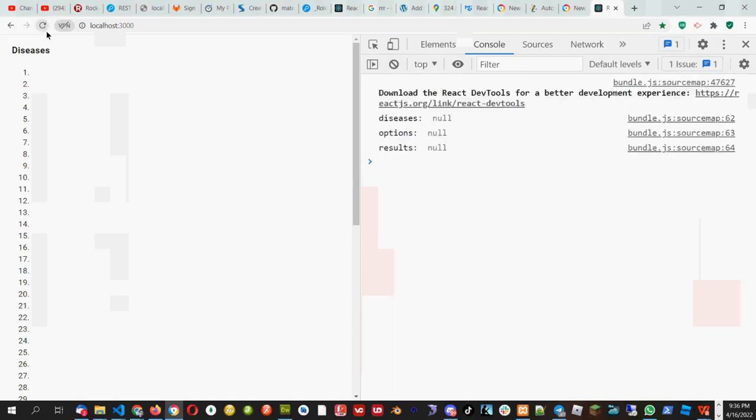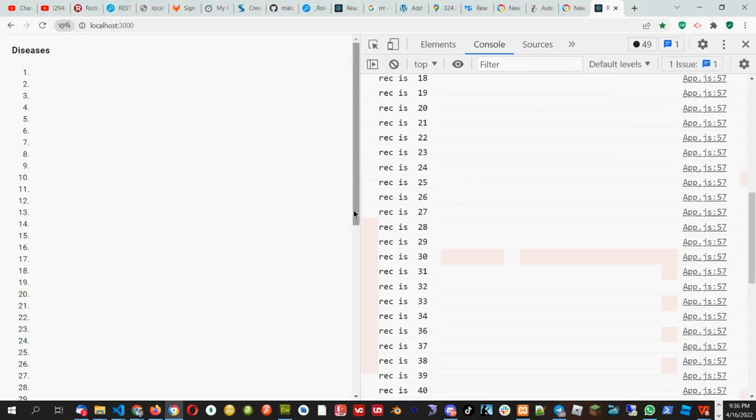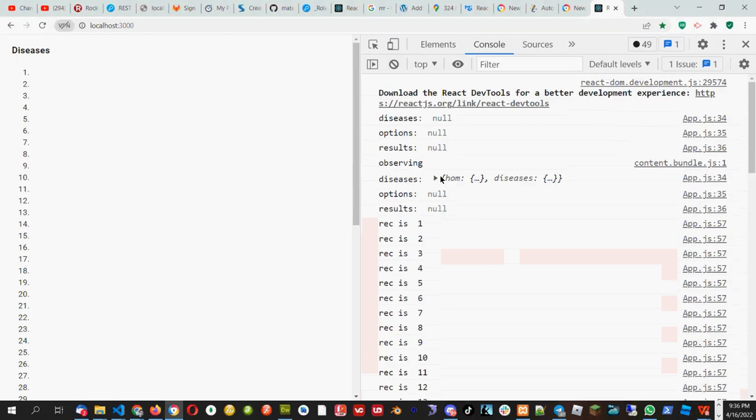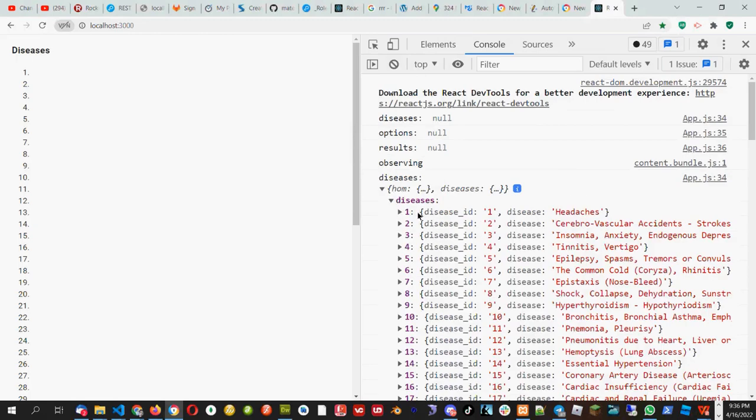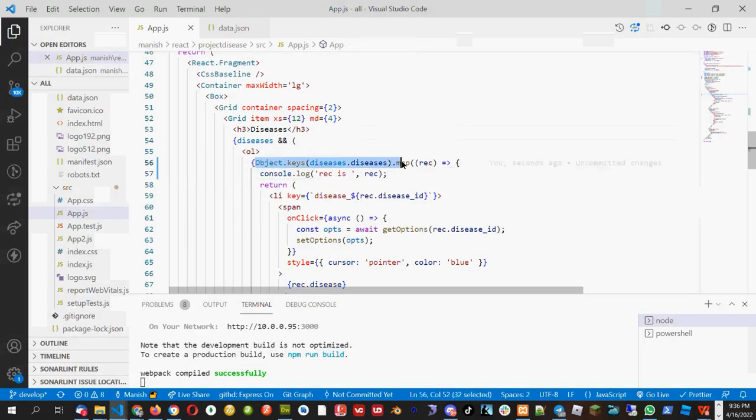Before I remove it, I will show you the rake. You will see now rake is coming as 1, 2, 3, 4. Previously, what was coming as rake? Previously, it was coming as this value. Now, since we have changed this format, we are looping the object.